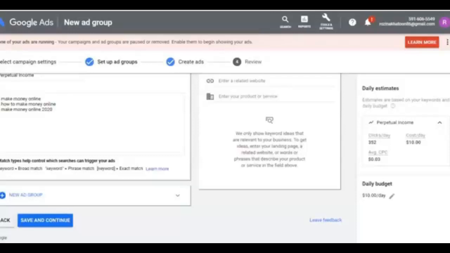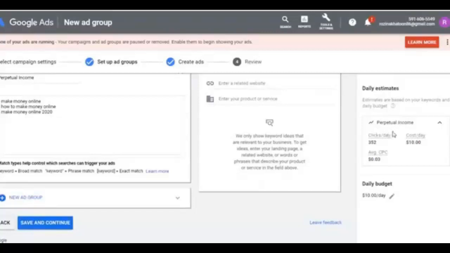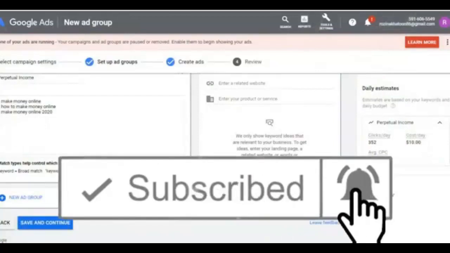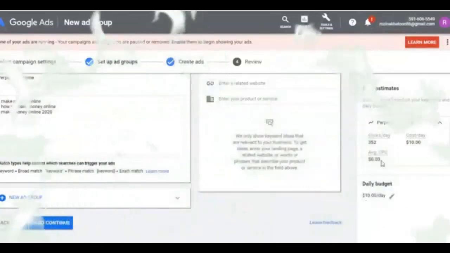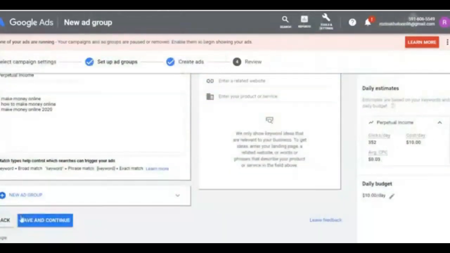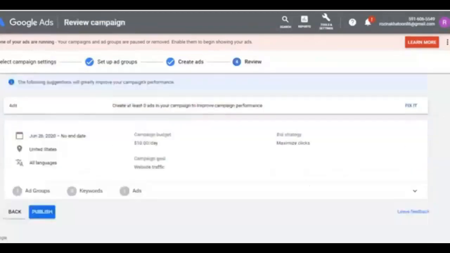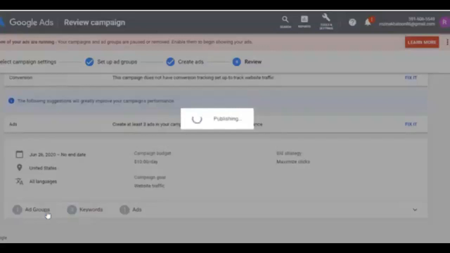Everything is looking same. Now look at this, okay? Look at this. 352 clicks estimated daily, estimate per day for just $10, 3 cents per click. Extremely powerful, all right? Extremely powerful this is. I'm gonna click on save and continue. I'm gonna click on save and continue again. Everything is looking good, and I'm just going to click on publish.